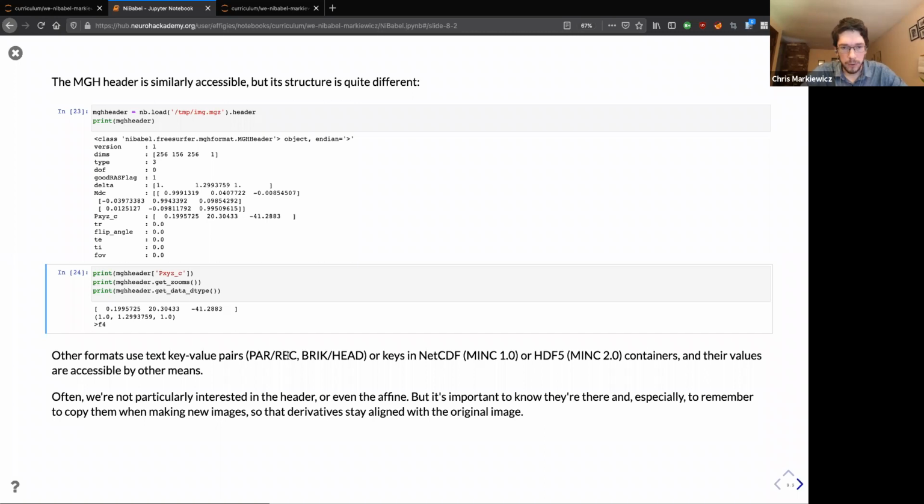Other formats, PAR/REC and BRIK/HEAD for instance, use text key-value pairs, so they have a different interface for accessing these. The MINC files also use separate container formats that have their own methods for fetching metadata.